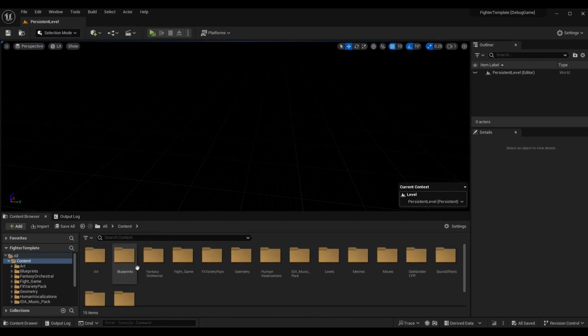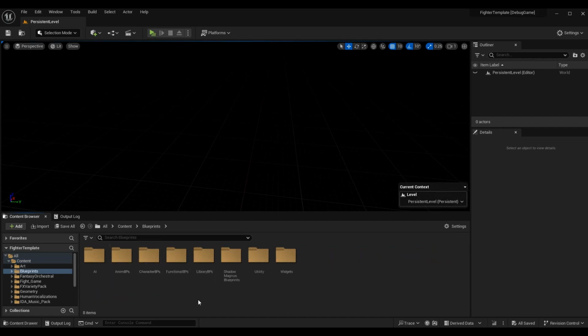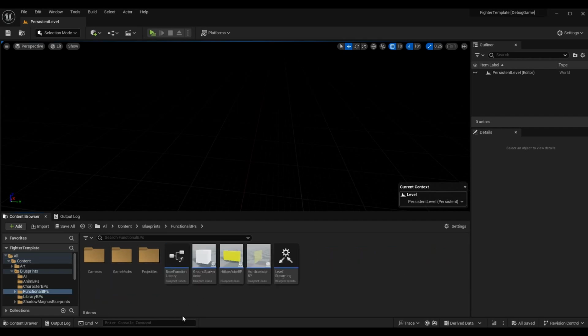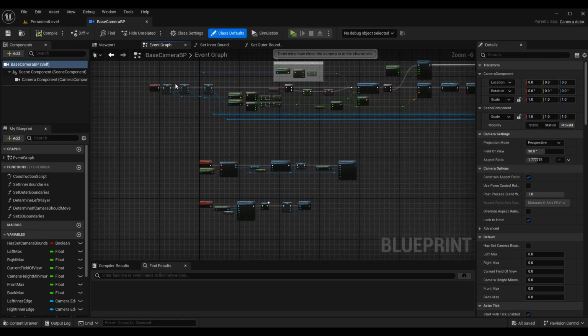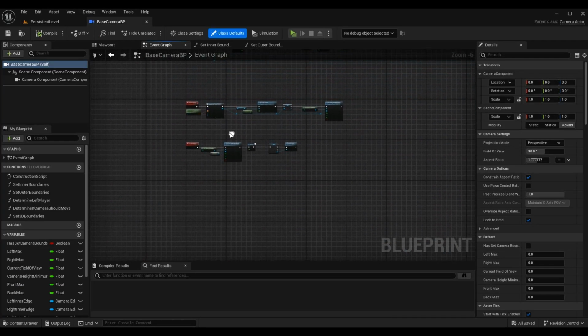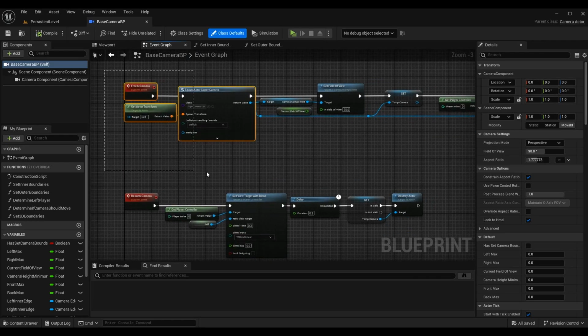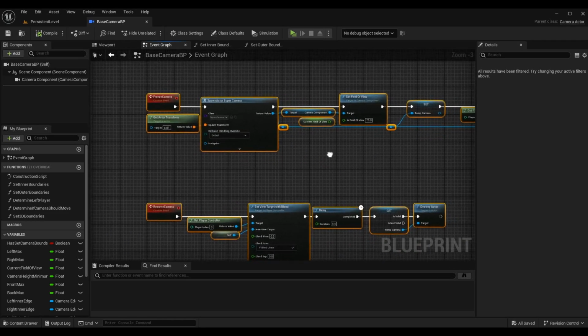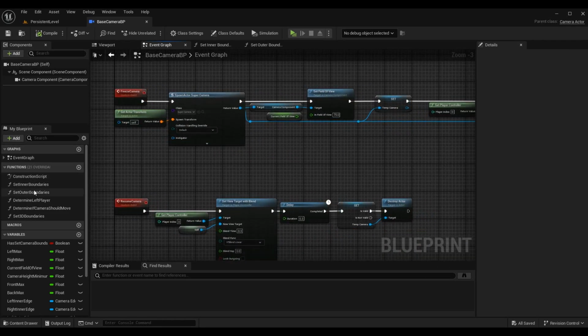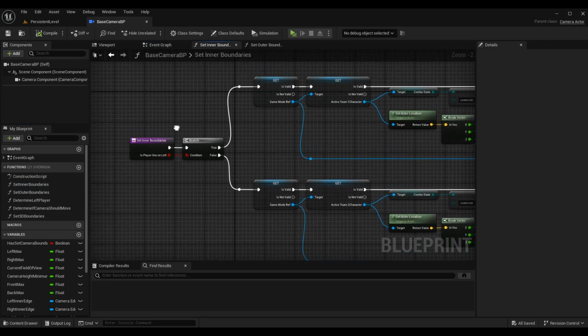First things first, we need to go to our camera blueprint. So for me, it's in blueprints, functional BPs, cameras, base camera BP. So in here, we've tackled almost everything in this blueprint in code, except these 2 events, freeze camera and resume camera, which is for special occasions like super moves. And then a few of our functions, specifically set inner boundaries, set outer boundaries. First things first, let's go into set inner boundaries and let's get started.